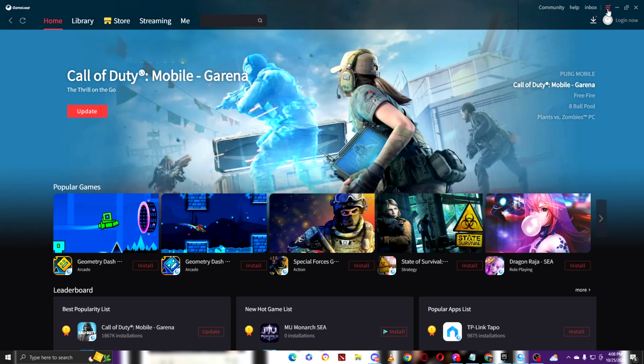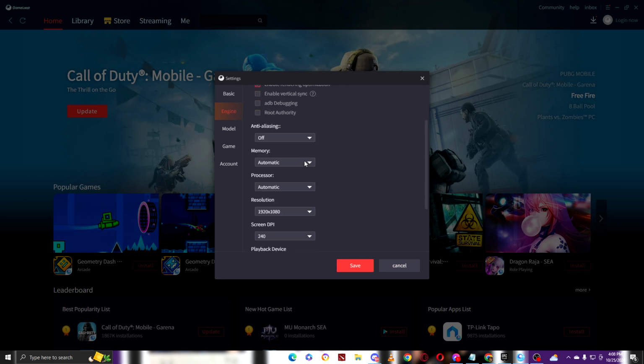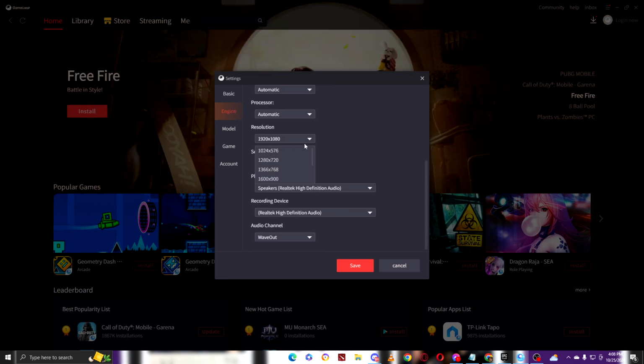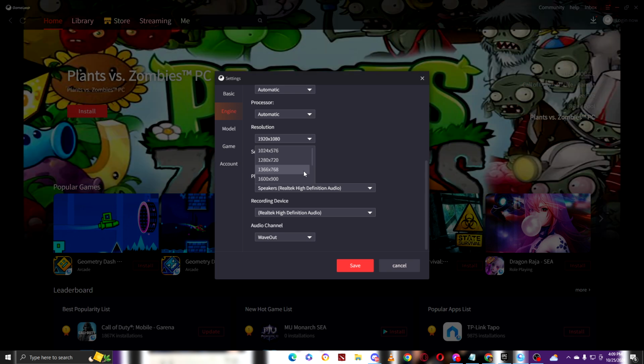So yeah, if you want to change the resolution, just keep doing that. Go to here, then click engine, then go down, then resolution, and there just keep changing your resolution to the resolution that you want or the resolution that your PC is capable of.